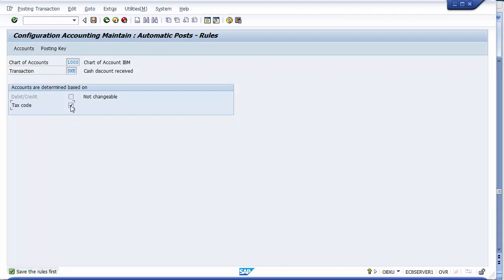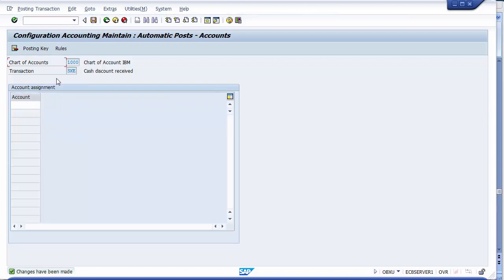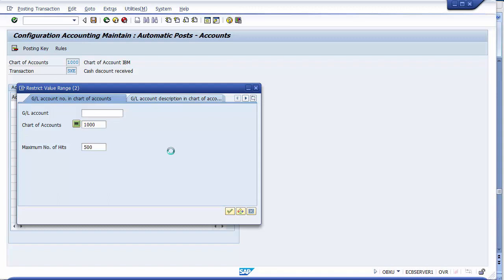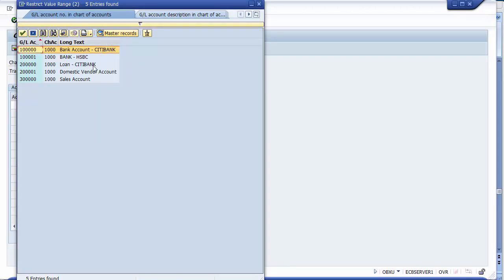Save the rule first. If you save it first, you can see the option of putting a GL account has arrived. Here we assign the cash discount received GL. If you press the F4 key on the keyboard, let's see whether I have created any ledger for cash discount received or not. As of now I have not created any; there is no cash discount received ledger.